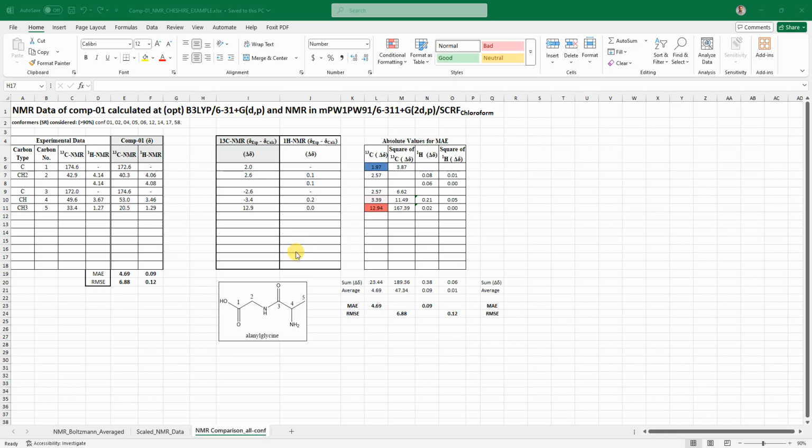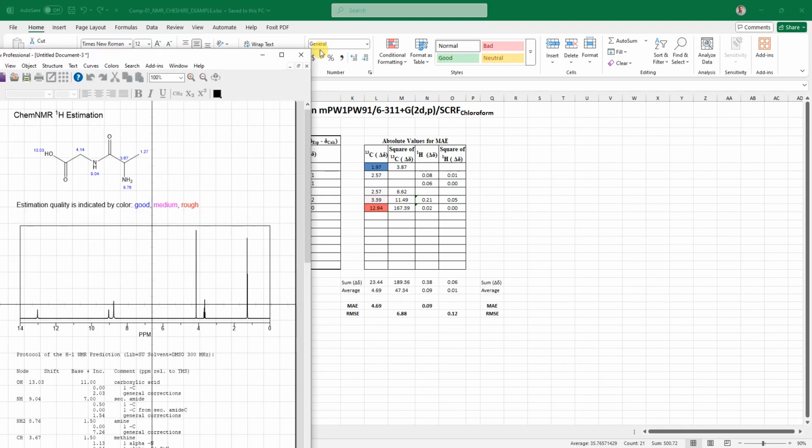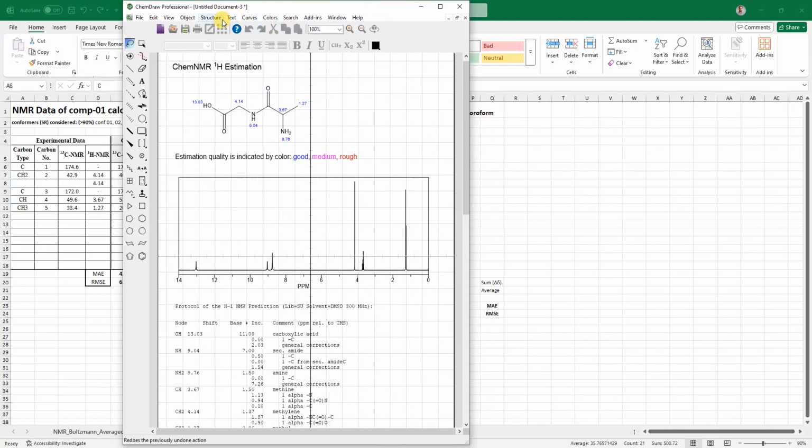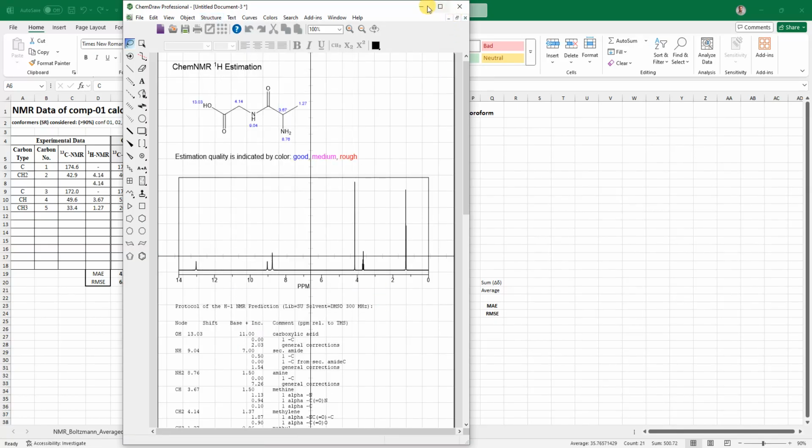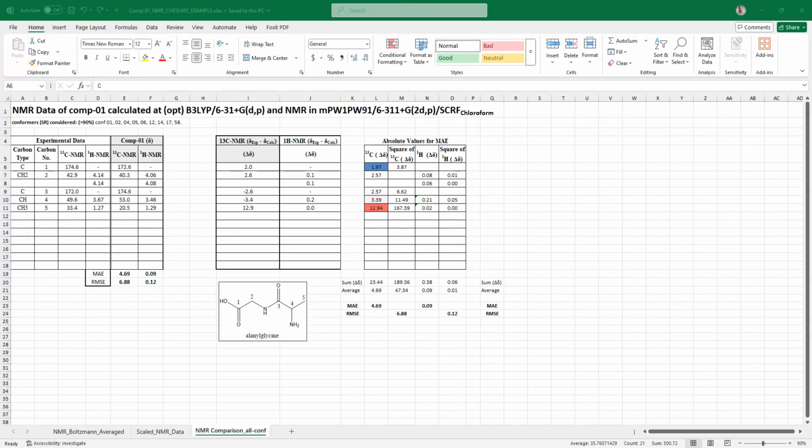So now you will see that you got some. So I got this experimental NMR data from ChemDraw by taking the structure and then converting structure to NMR shifts. So it's statistical data. It's not really proper experimental data, but it correlates nicely.